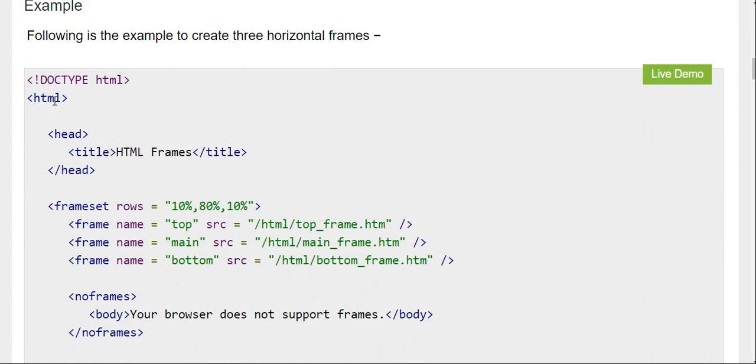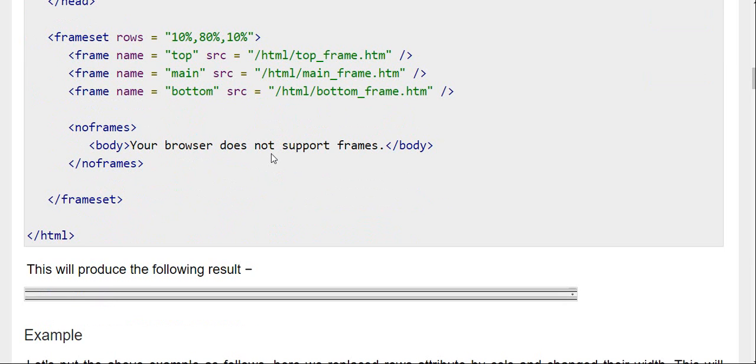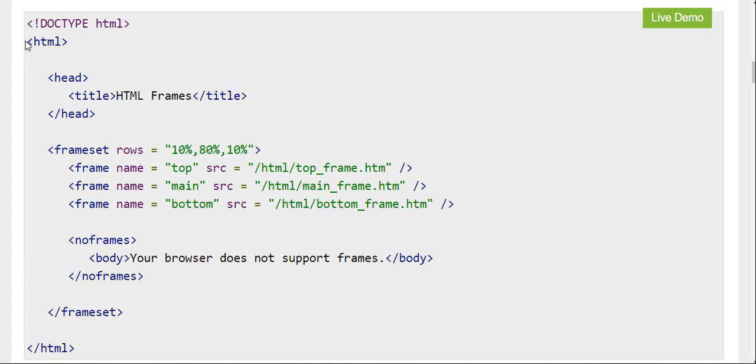Here, as usual, the program will be the same: frameset rows. How many rows we want: 10%, 80% and 10%. So here it will create a total of 3 rows. Okay. So first I will try to execute the program so that you can understand.